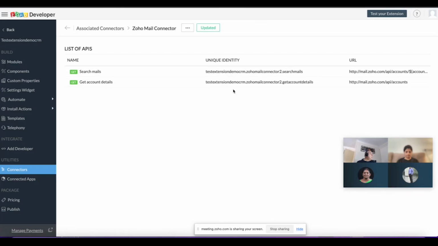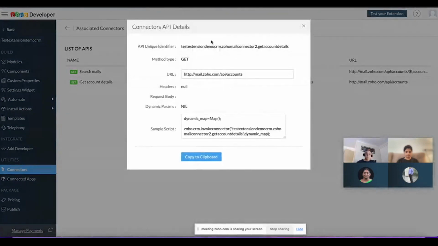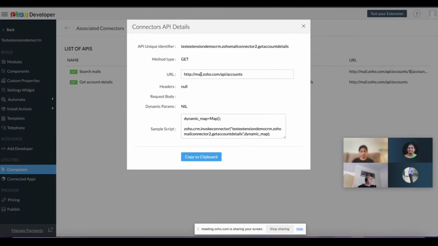So if you click on this unique identity, you will get a window wherein all your connector API related details will be given. So this is the particular API unique identifier for the get account details connector API that we had created. So if we want to invoke this API inside our extension components, then you can do it by using this API unique identifier. So along with this identifier, you will also be able to see all the other details like the method type, the URL that we had provided.